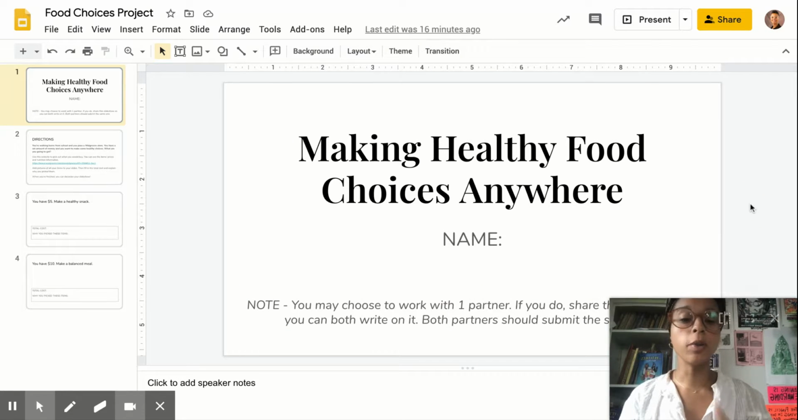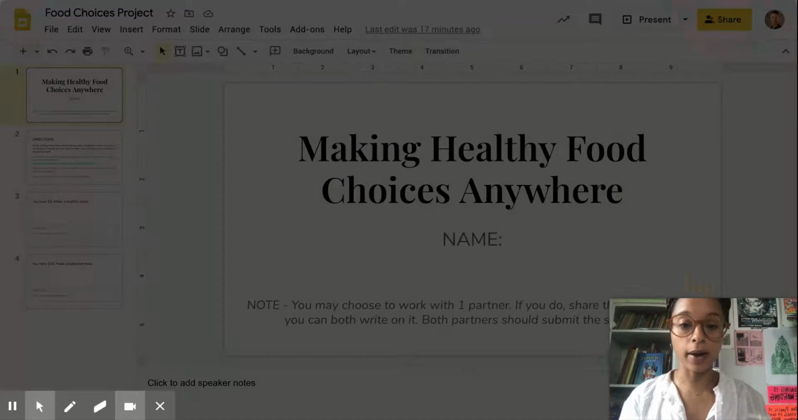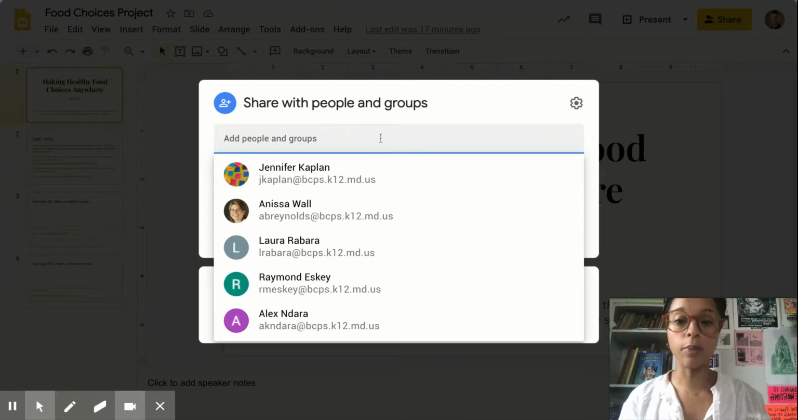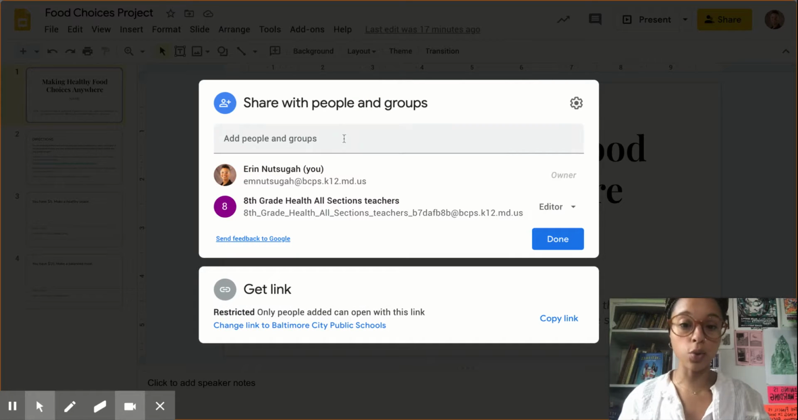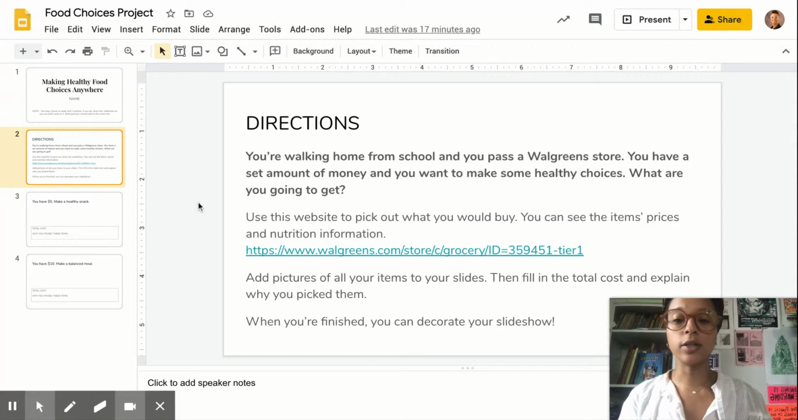But if you work with a partner, you need to use this share button right here. So if you are working with a partner, one person should open the slideshow, click the share button, type in their partner's email address. So the partner will have to give them their school email address and click done. Then the partner can go in their email and open this slideshow, and both partners can type on the same slideshow. So let's go on to slide 2, which is the directions slide.